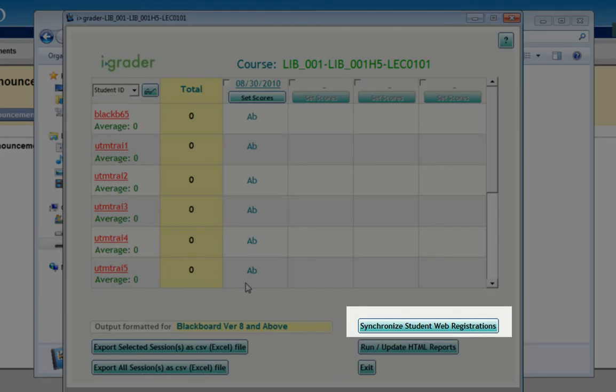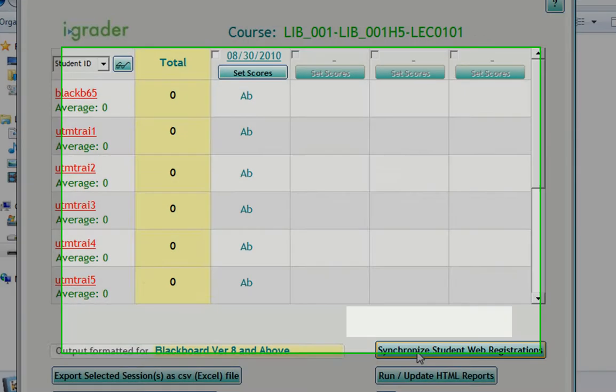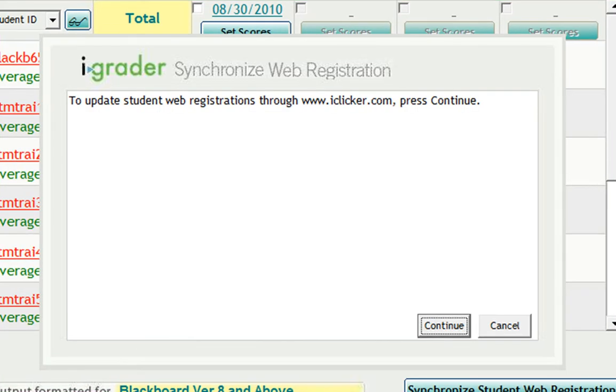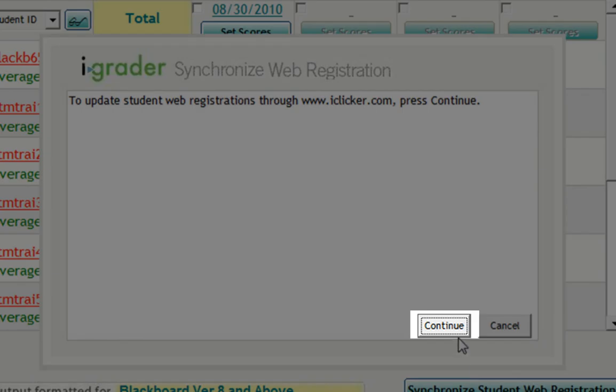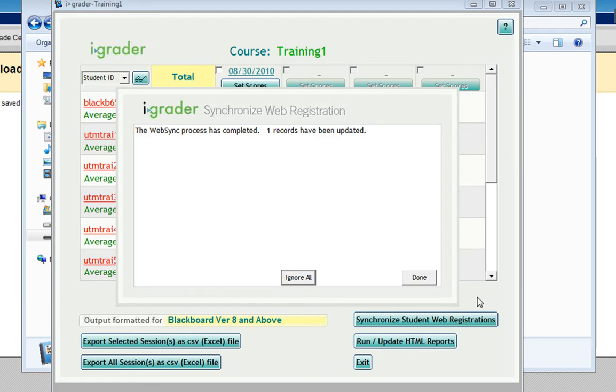Click on Synchronize Student Web Registrations. You will see a message that says to update student registrations through iClicker.com, press Continue. Click Continue. You may be asked to verify names that do not exactly match the students in the roster. This can happen if, for example, students register using their student numbers rather than their UTOR IDs.